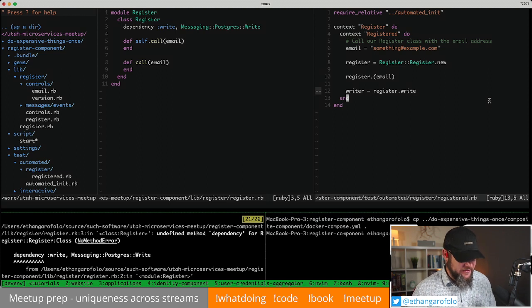All right. So we were working on a test for our register class that will actually write the event. And this class is pretending to be something called by an HTTP handler, because we're going to say the application layer owns the event stream in question here. And we got to the point where we added a dependency on write, which is the same kind of write that we would have in one of our message handlers, and dependency is not defined.